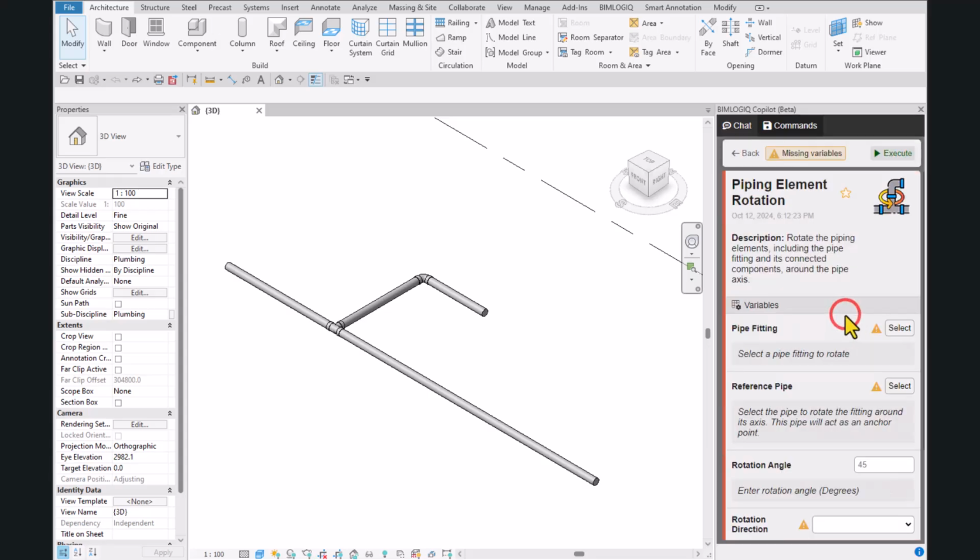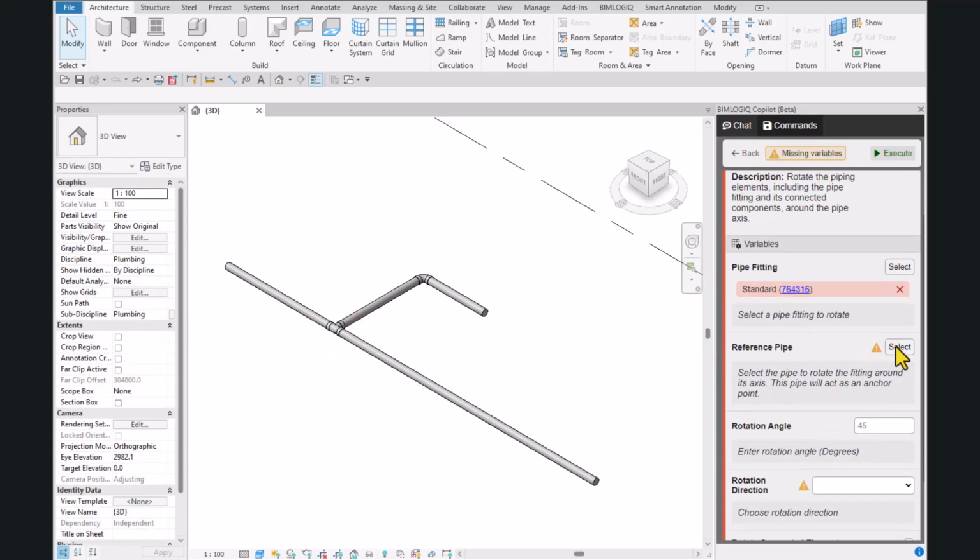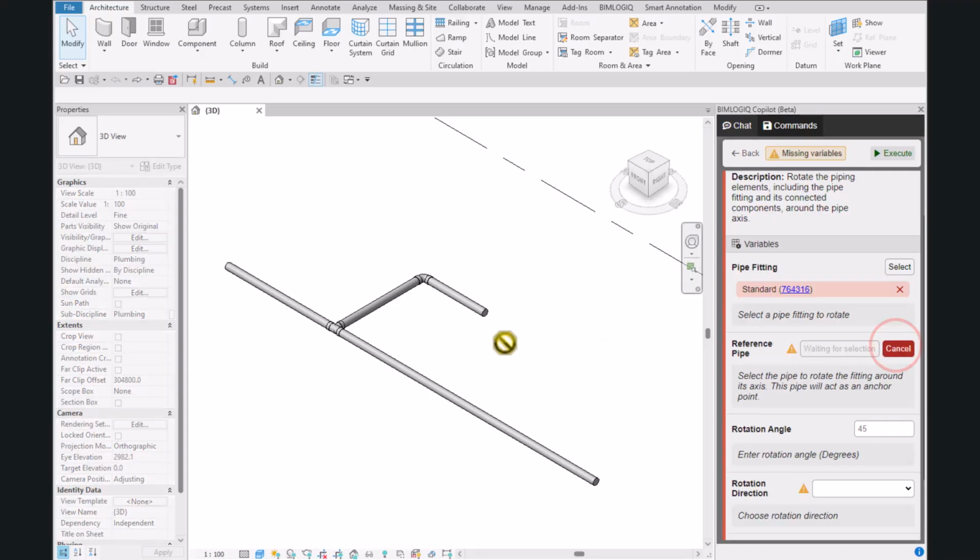To begin, select the pipe fitting you want to rotate. This will be the primary element that undergoes rotation. Next, choose a reference pipe. This pipe acts as the anchor around which the selected fitting will rotate.